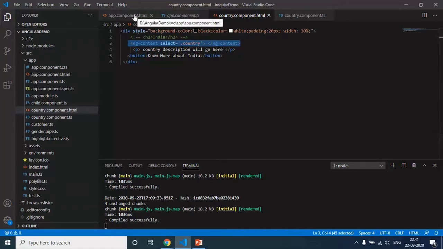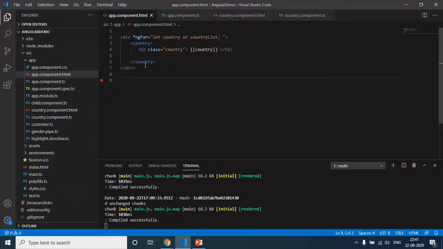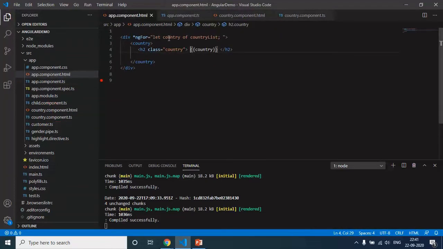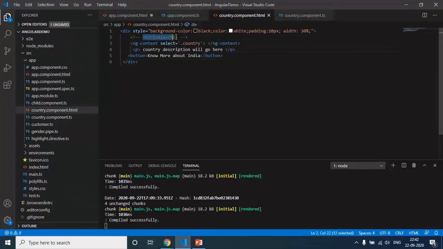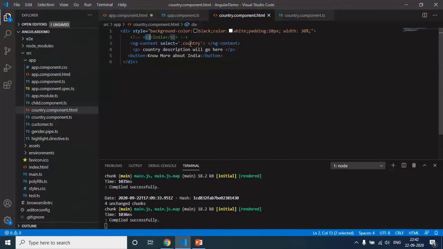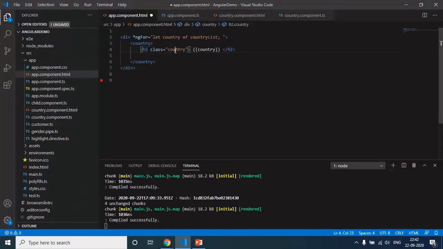Now I came to app.component.html. From here I wanted to pass dynamic data. For that I have an array which holds the countries. So I am looping on the div, and inside the div I am using the child component selector. Here, if you see, I am using h2 because here also I was using h2. But it is not necessary that if you use h2 here, you will use h2 there too. You can use anything you want. The only point is that it should match the selector. So I am using the same selector here.